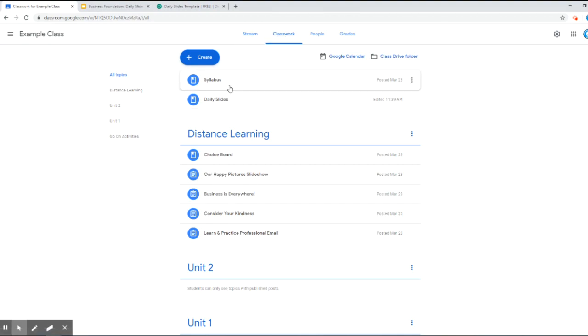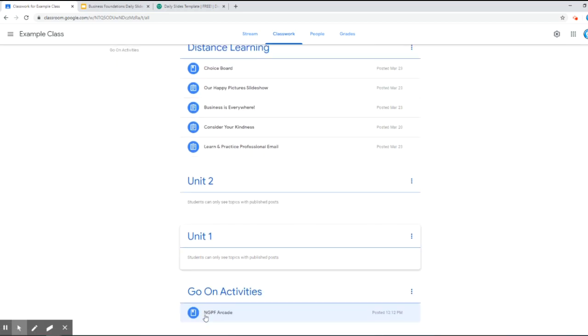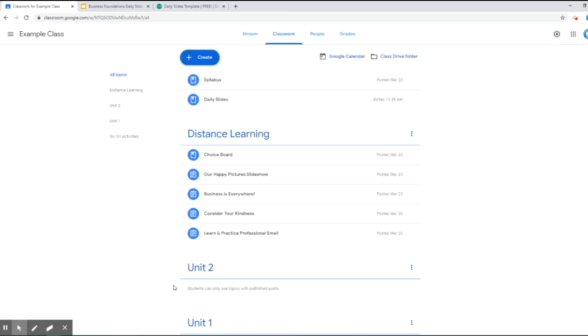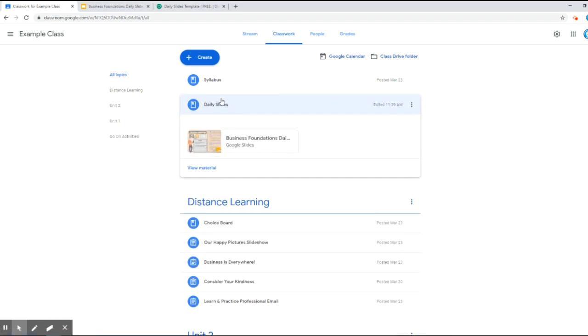Up here at the top, these are things that stay up here. I do not assign a topic to them. You can see I have a distance learning topic, a unit 2, unit 1, and a go on activities topic down here. Those topics are like folders that you can organize things with under this classwork tab. So anything up here is not assigned a topic. And my daily slides are right there.